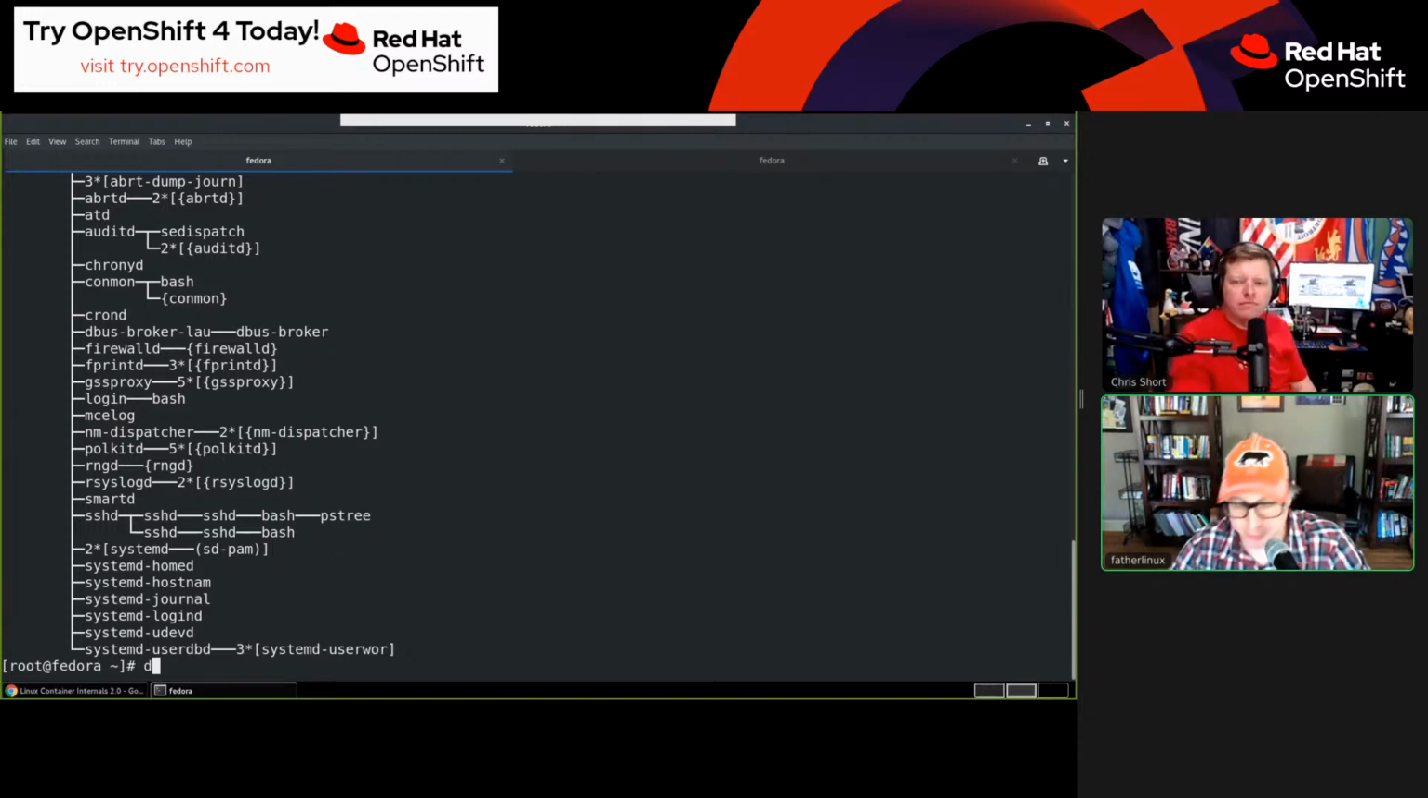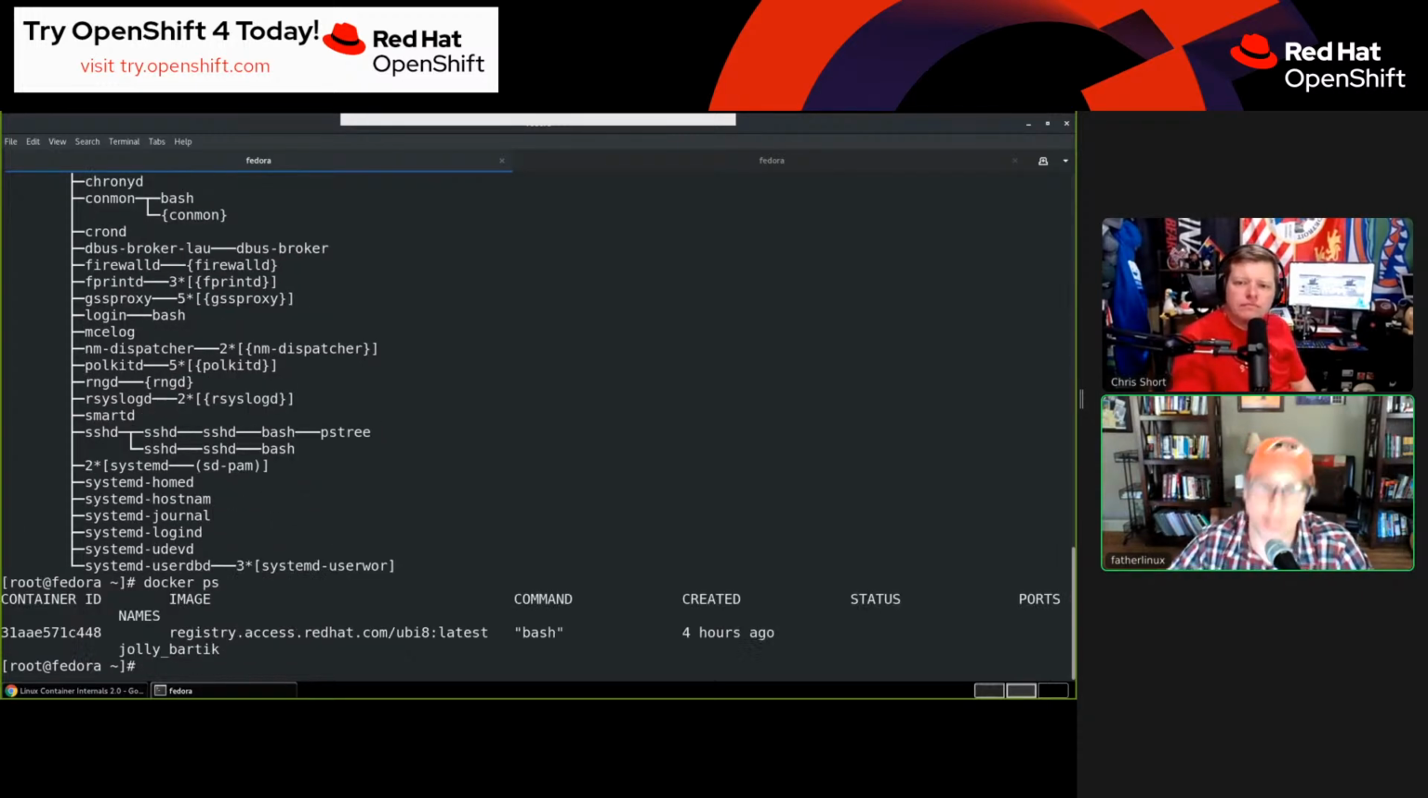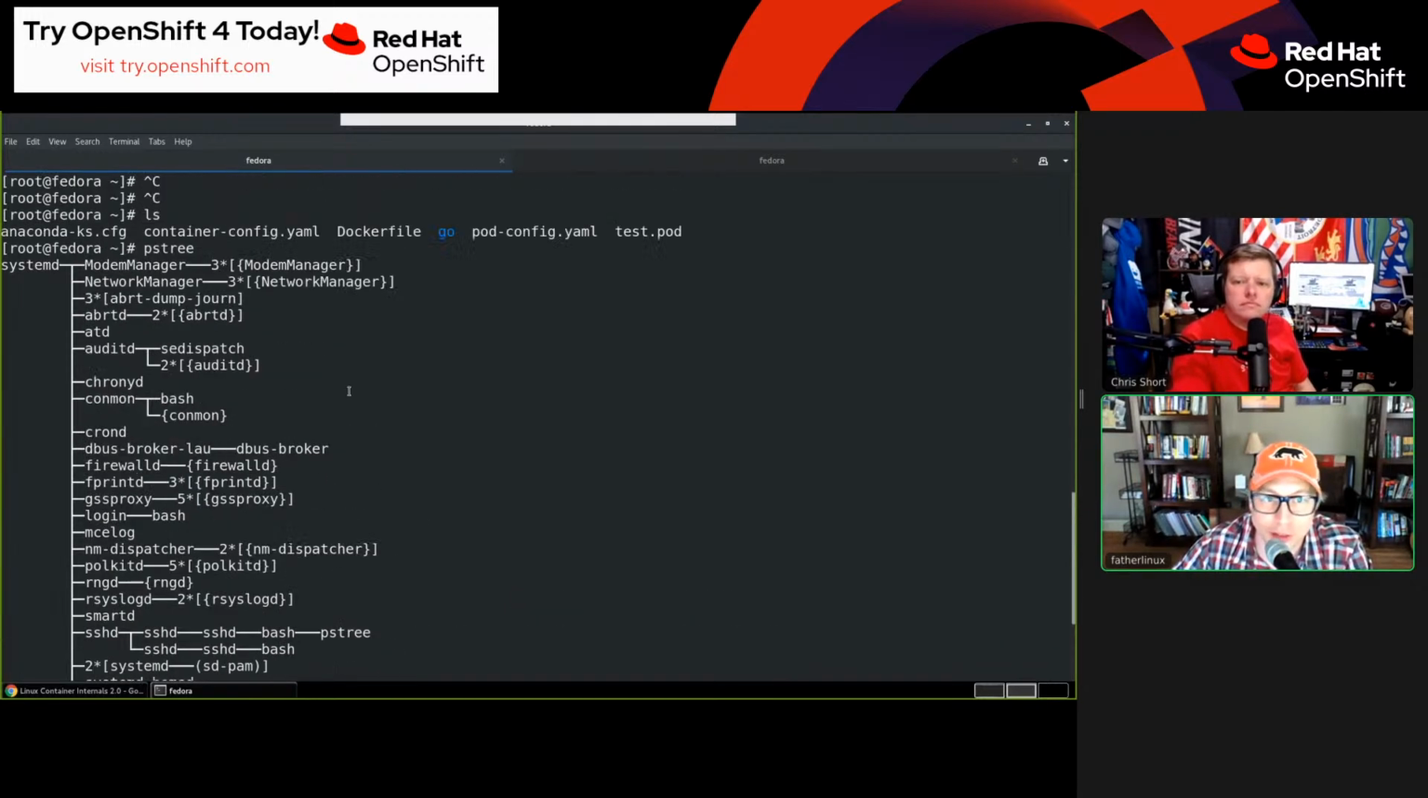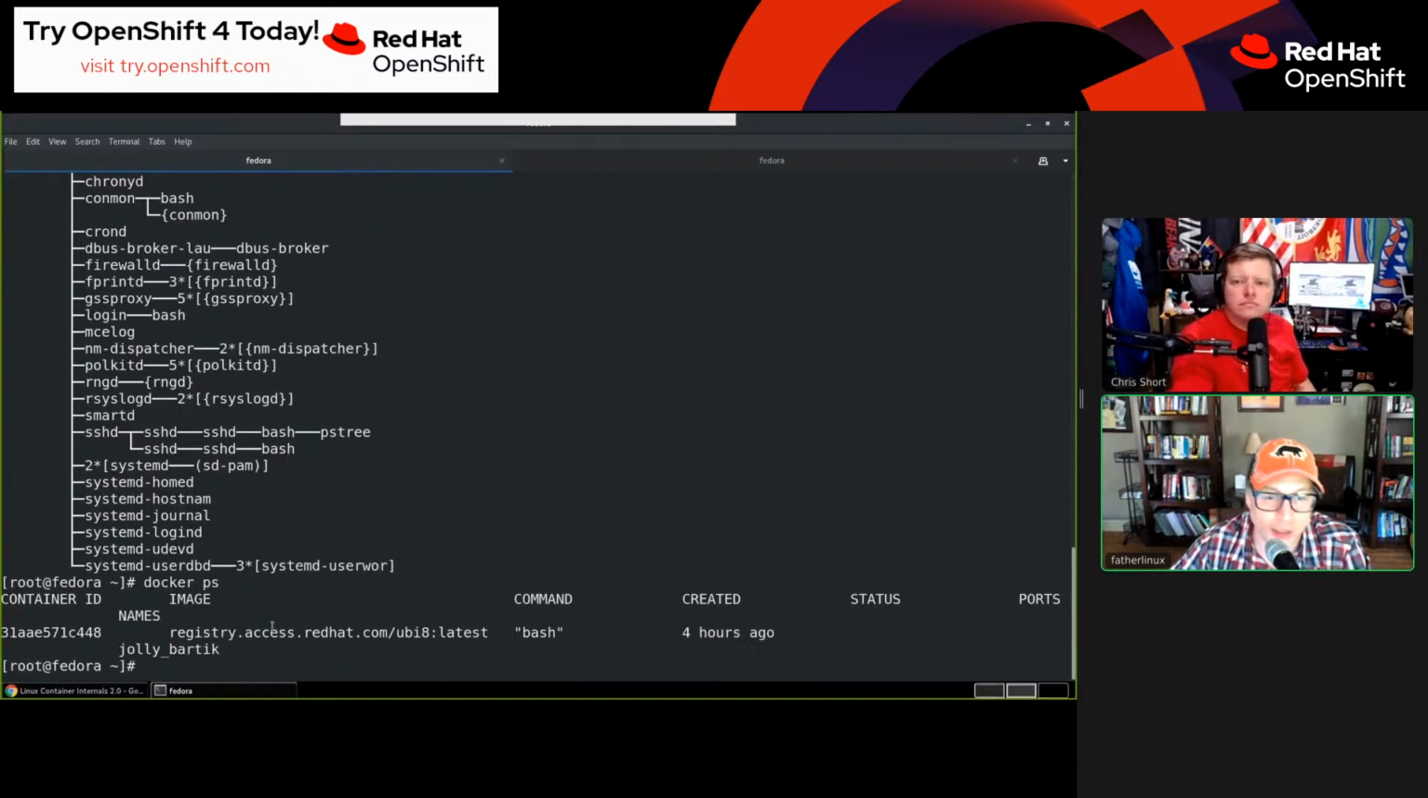But I'm going to do something funny. I'm going to run a Docker command and, oh, look at that. That's kind of cool. There's some container running, which is probably this one. Actually, even funnier than that, let's do a Docker kill on that.